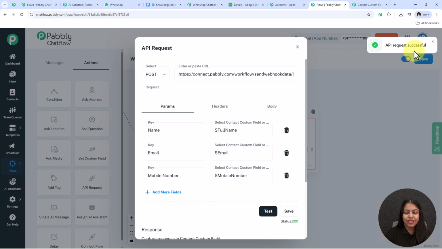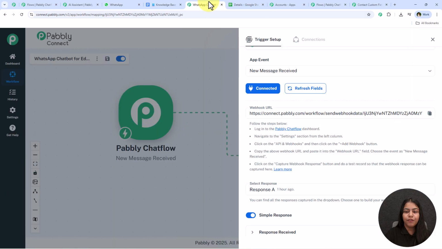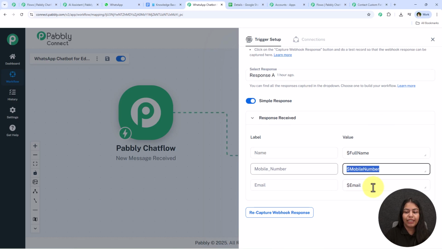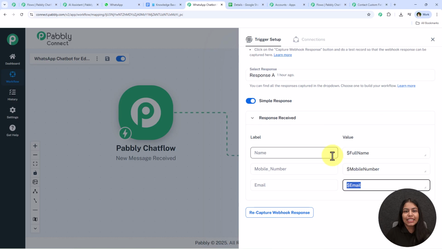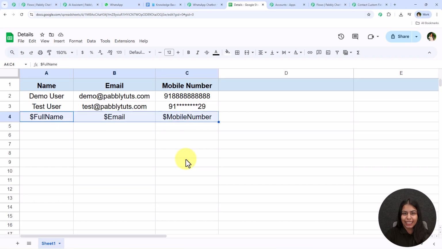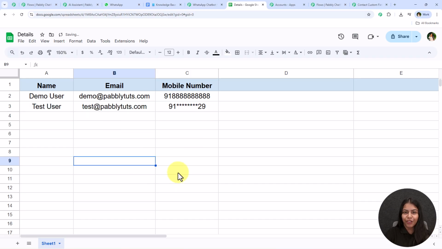API request successful. So I'm going to open my workflow, and over here Pabbly is going to capture the response for the same, be it the name, mobile number or the email address. So as you can see, these are the test details. We only have to add these test details right now in our Google Sheets, and then further we're going to add the rest.